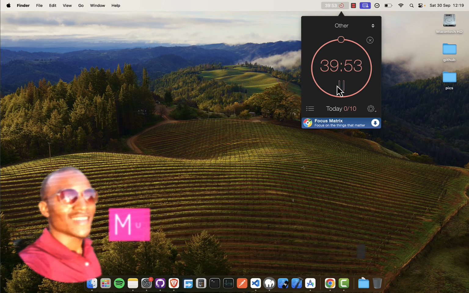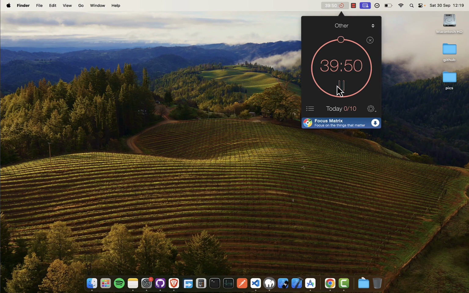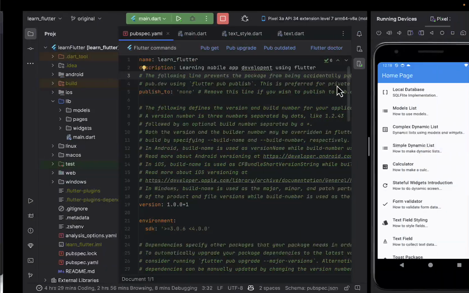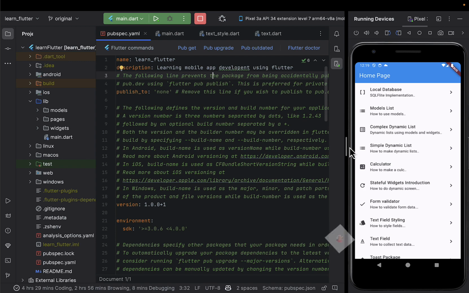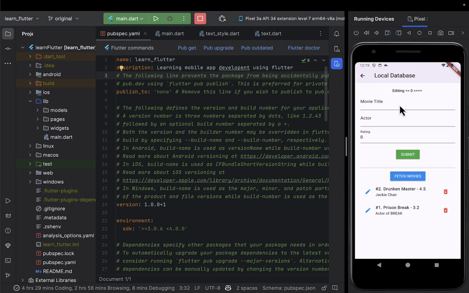Using Flutter. In today's video, we are going to dig deeper into local databases. You remember in the previous video, we were able to do almost a complete create, read, update and delete functionality of a local database using Sqflite. So today we are going to see how we can implement a real application using Sqflite.